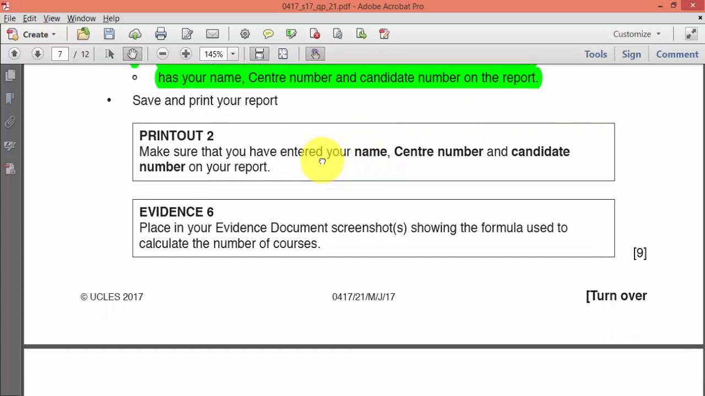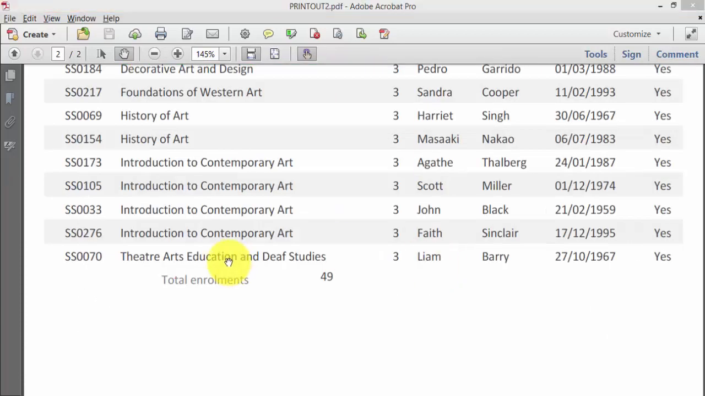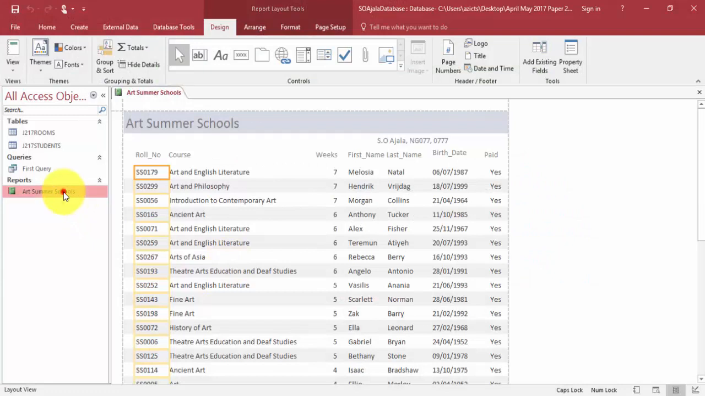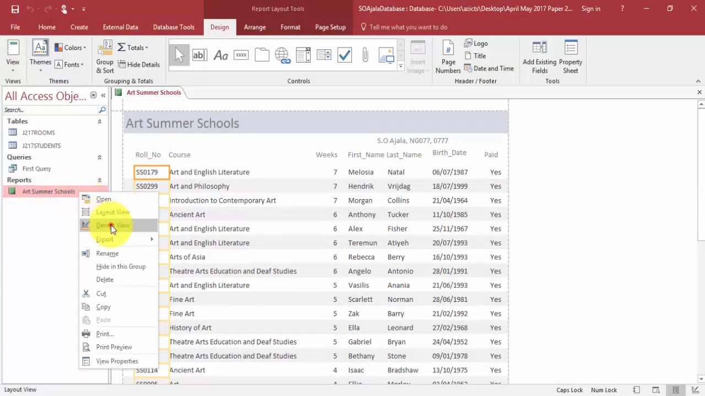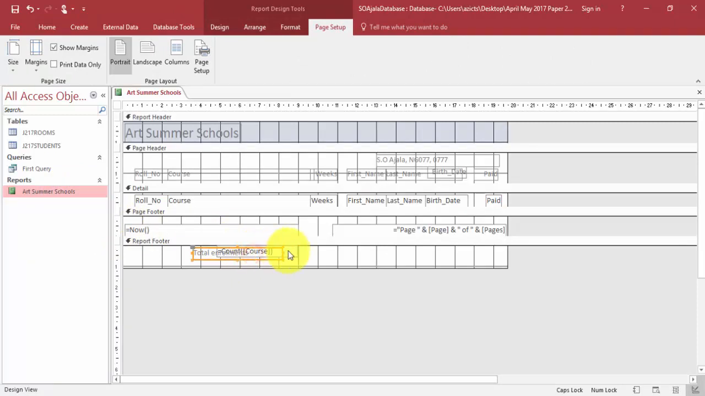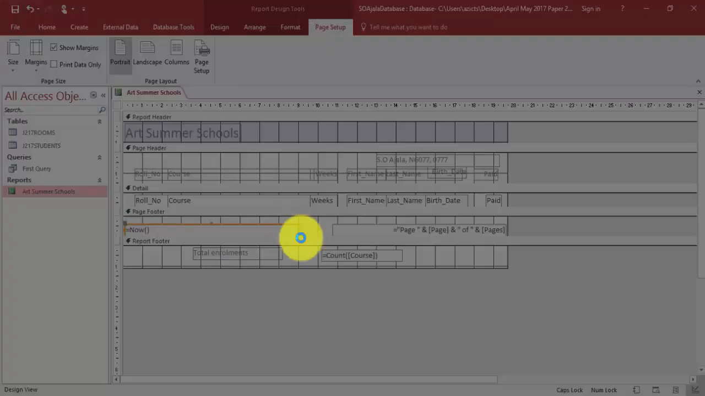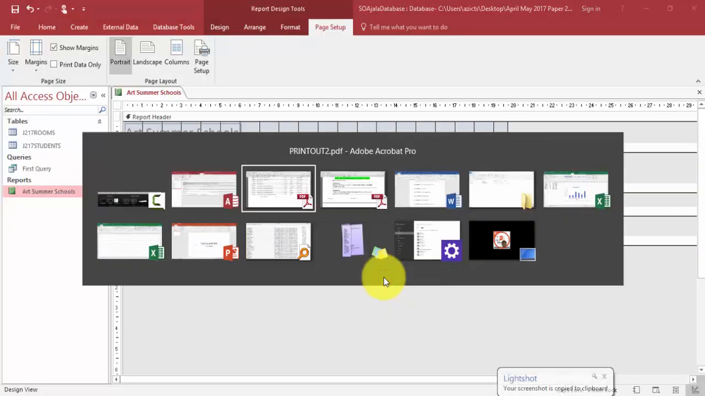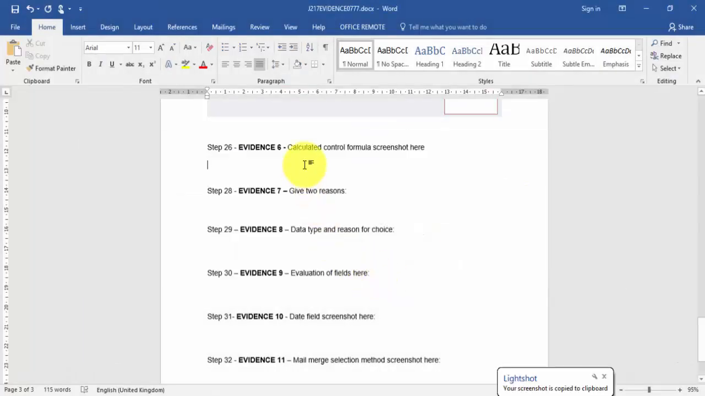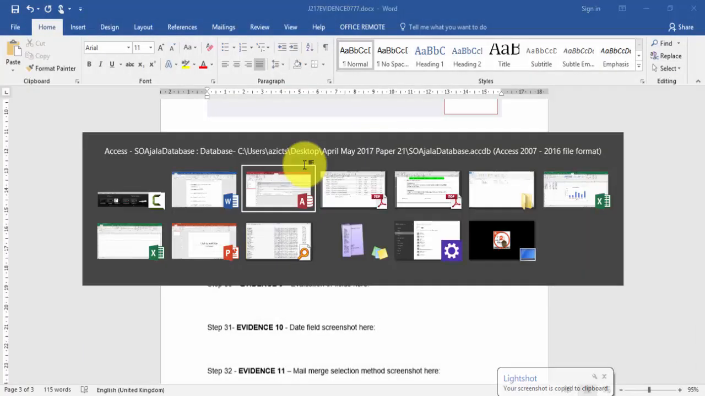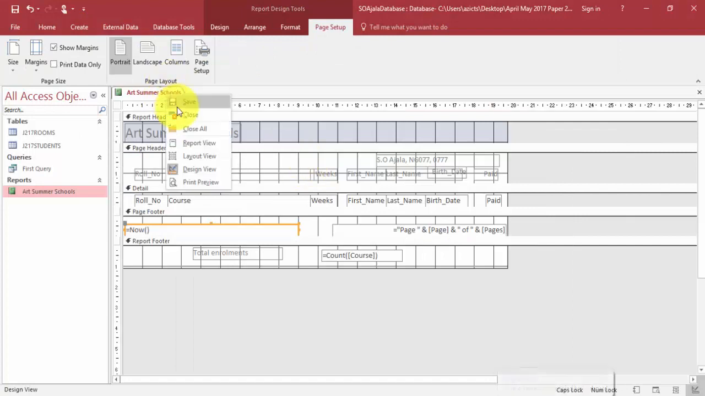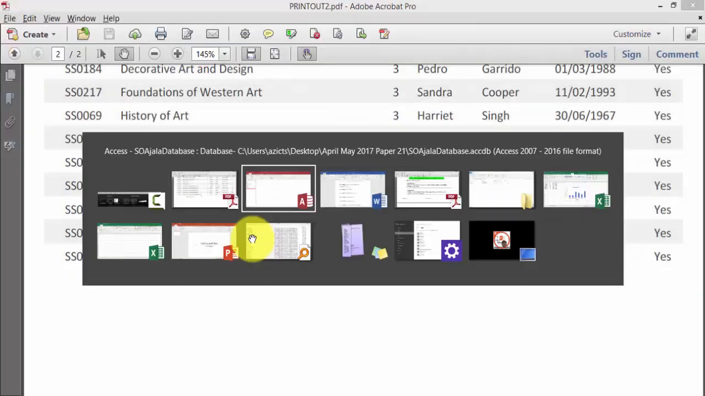Formula use, screenshot of the formula use. Okay, print design view again. So this is the formula use. I can just bring it out, I don't need it again. So take a screenshot of this. And that's it.